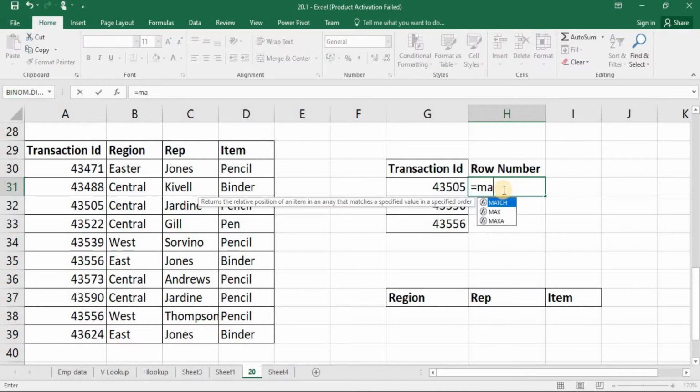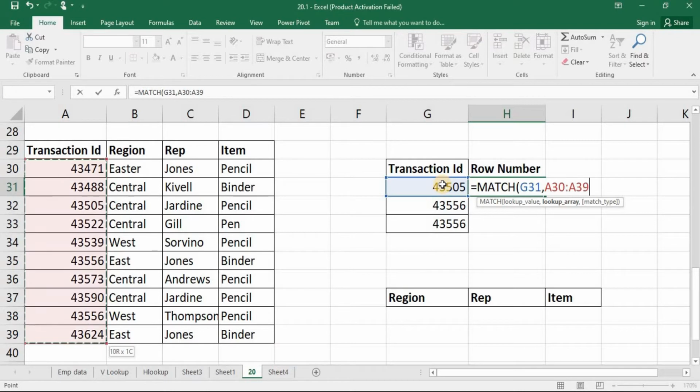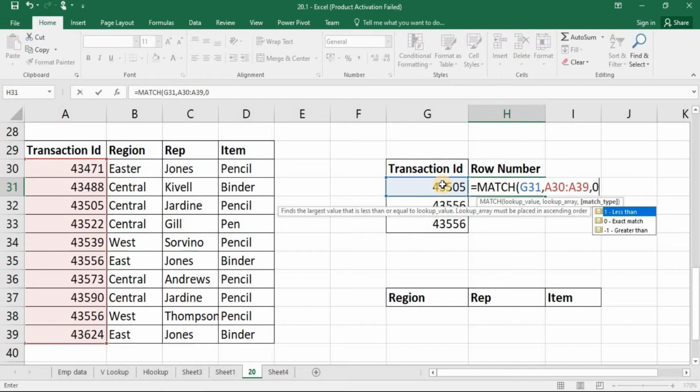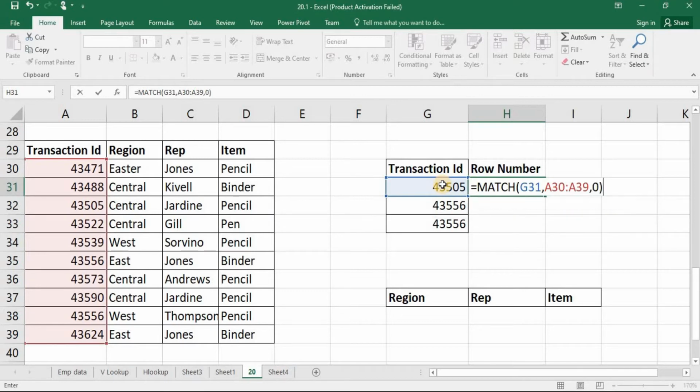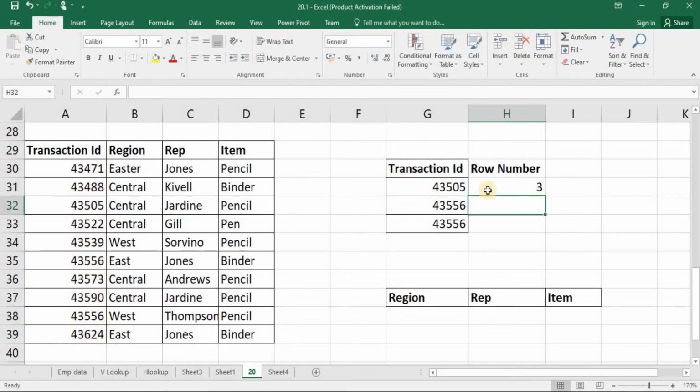Type match, start round brace, then select the reference ID. Here, I am selecting the transaction ID in our working table. Now, select the range where transaction IDs are located. Remember, from the start of the selection, it will count rows and give the result. In the optional parameter, choose exact match. Close the round brace. Press enter. See, we got the row number here. You can drag this formula.